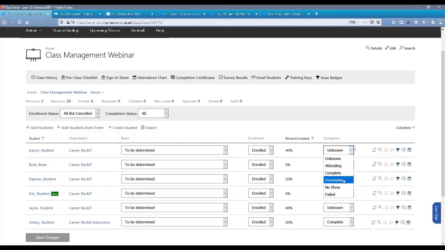Incomplete to show that they attended part of the class and didn't complete attending the class. No show can be used to show that they never showed up, but remember that that is not going to stop that user from being billed or you being billed for that user, because we bill based on enrollment status, not on completion status. So if you do have someone who no-shows, you need to contact our help desk and have them cancel that enrollment for you so that you don't get billed for it. And if you have something like a test or something that goes along with the class, you can set them up as having failed if they didn't pass.